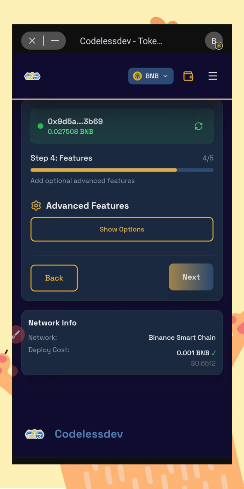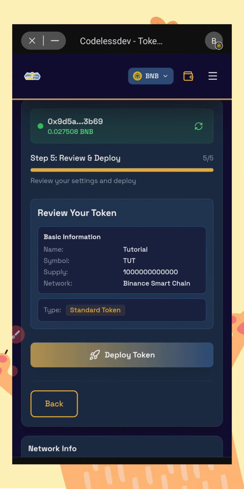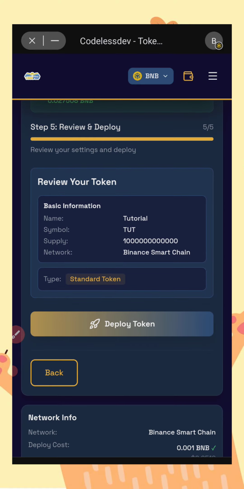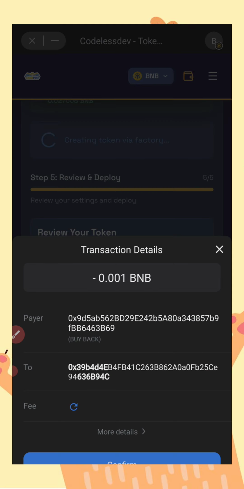You can see how fast this is. The speed is very, very fast. So I don't think I need any advanced options. I'll just click on next, and so it's showing us in advance. You see it's ready. You see review and deploy. So this is where you come to read. You read what's the token name, tutorial, what's the symbol, TUT, what's the supply, and what network is it. Is it correct? If it's correct, you click on what? Deploy token.